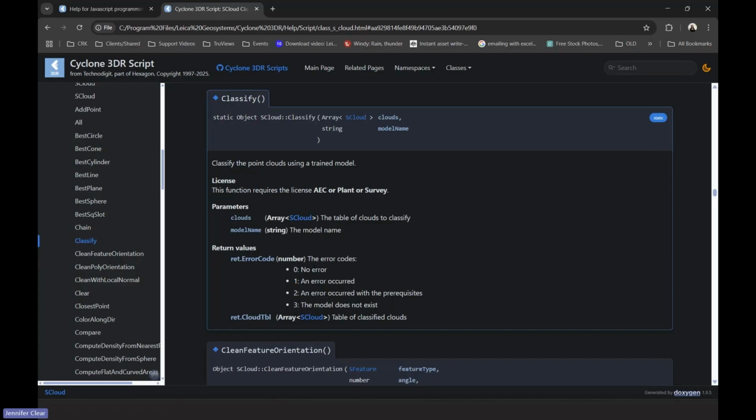And then as a return, and this is very often the case, you will have a return value that has an error code that could give you a bit more information about what might have happened if it failed. And then you have the returned elements. So here, what we will get is a table of clouds. So same as when we did the selection, an array of S clouds. So it's a table of the classified clouds.